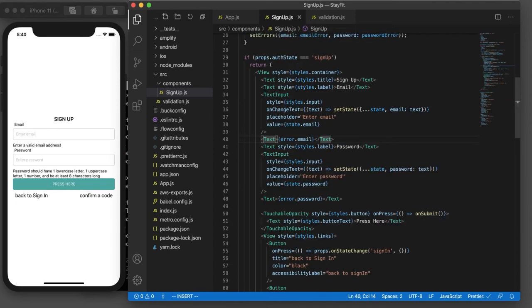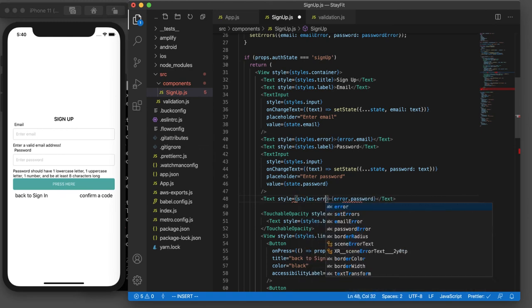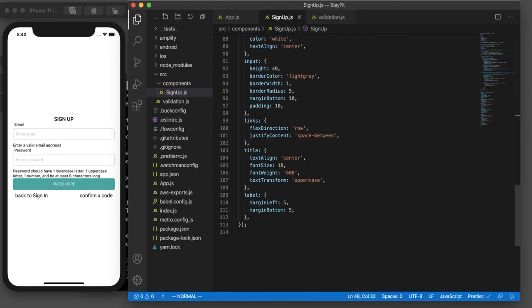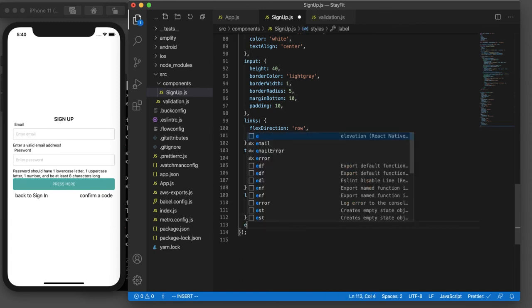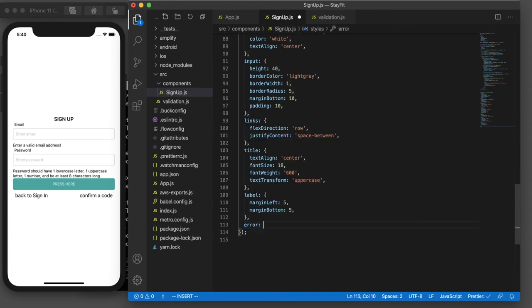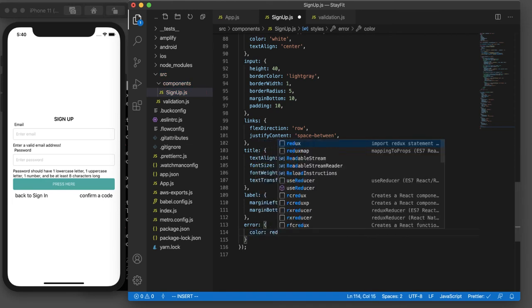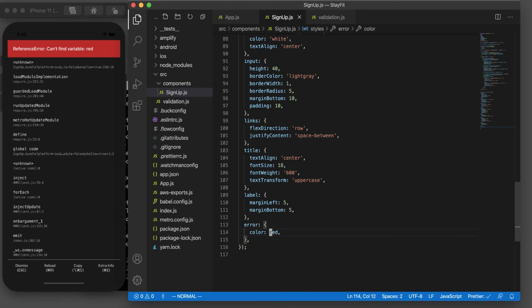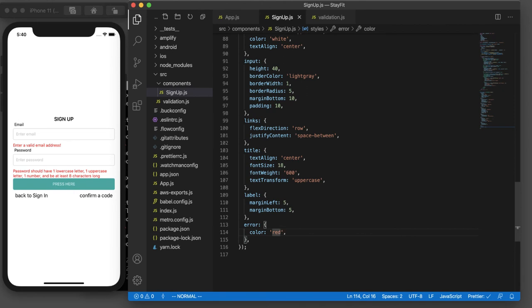All right, let's adjust the style for our errors. We'll say style equal styles.error. Let's add it also to this one here. Style equals styles.error. And then I'm going to go down and error. Let's do color red. Oops, that should be in single quotes. Okay, that looks much better.